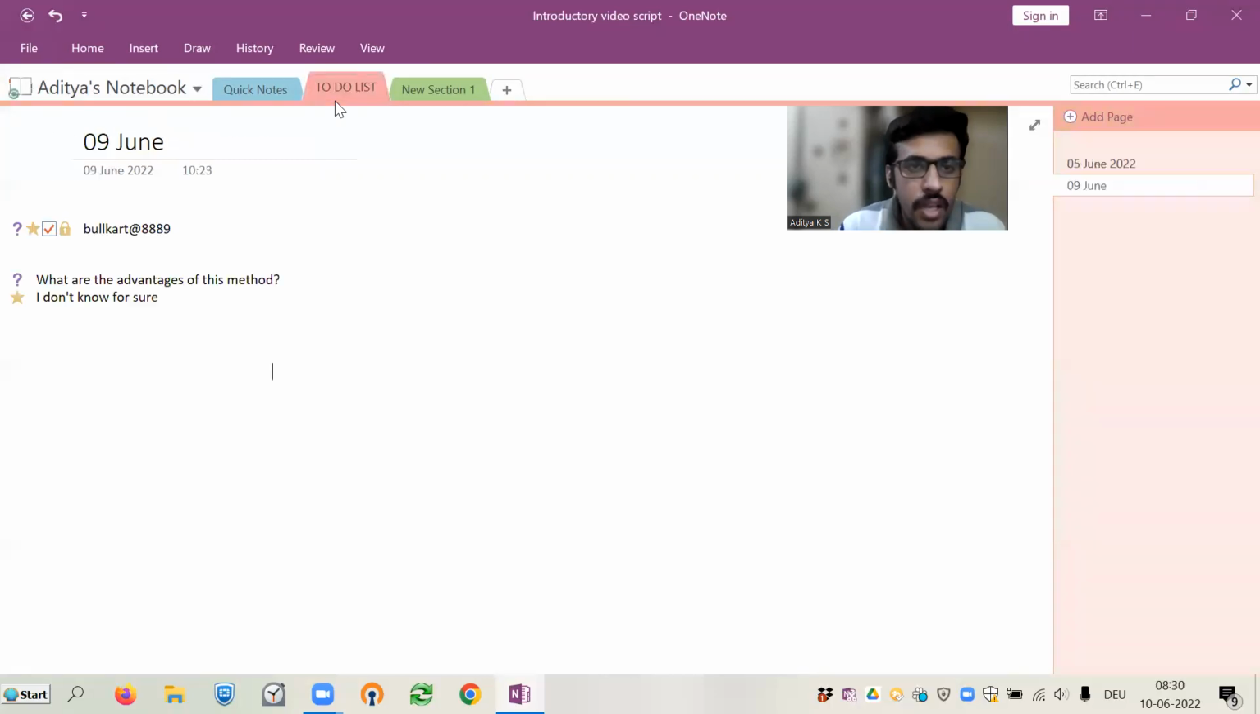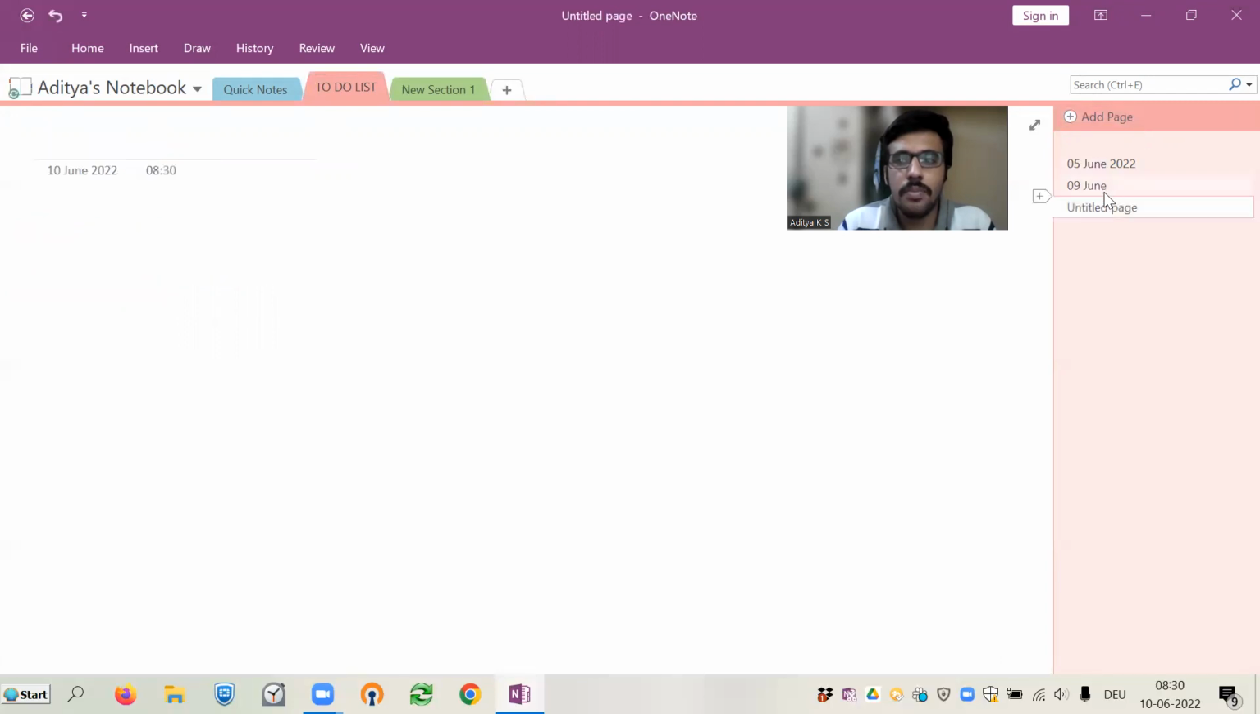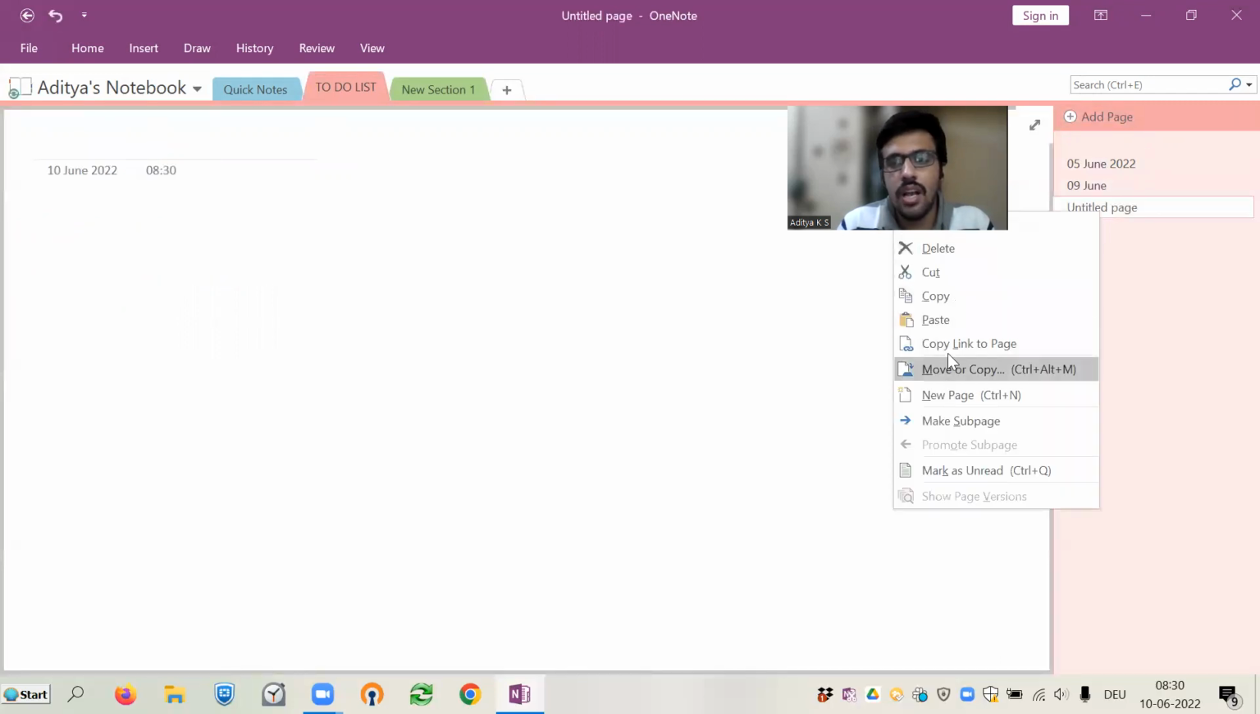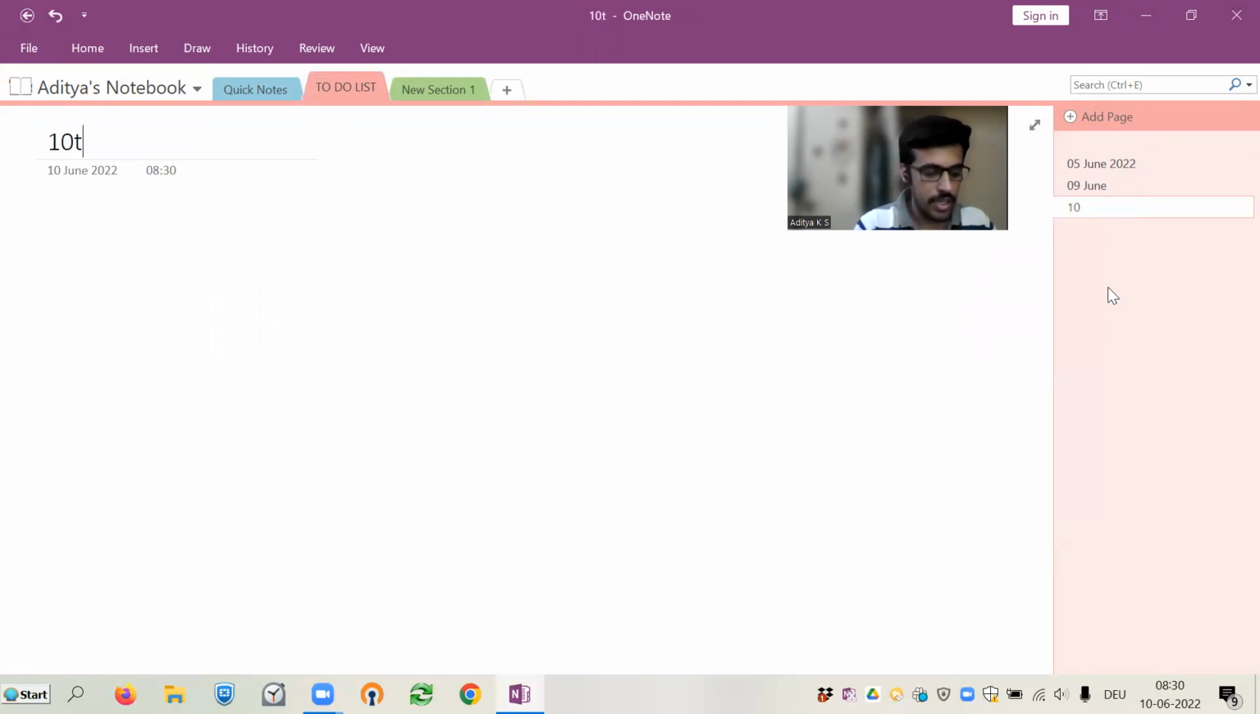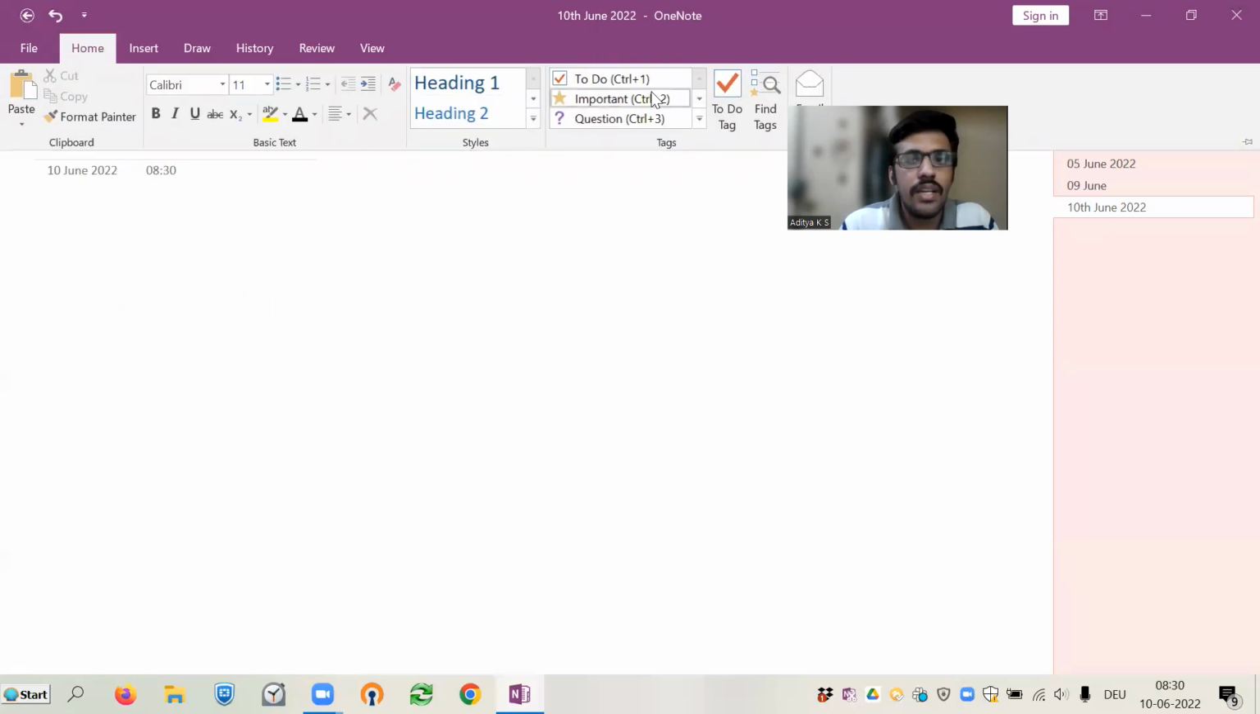For example, I want to make a to-do list now. I'll simply add a page, and for example, I want to make a to-do list for 10th June 2022. So the easiest way to do it is click the cursor anywhere, go to home and click on to-do list. So automatically the to-do list format will appear.